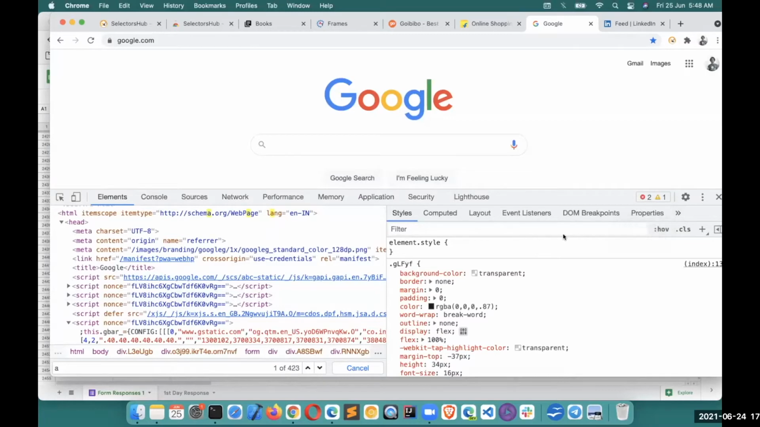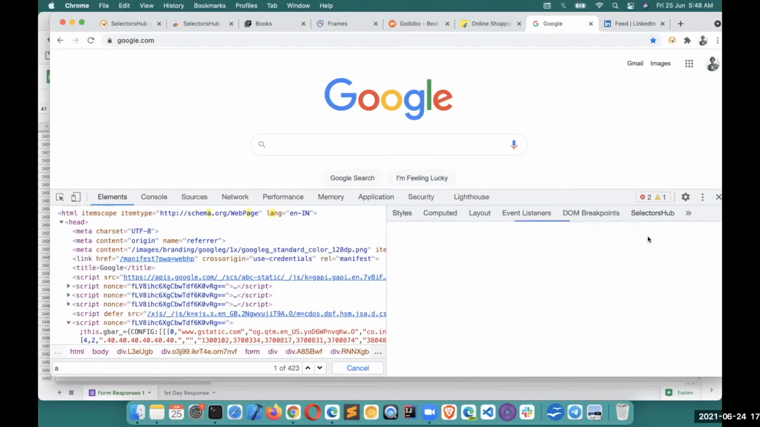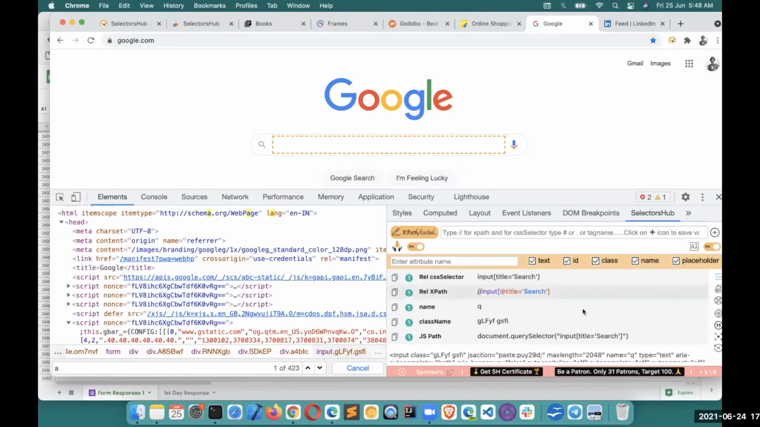Now, okay, another thing is where you will get SelectorsHub in DevTools. It will be the last sidebar tab here, or if you expand this one, you will get it here. So open this one, SelectorsHub. This is the very first view of SelectorsHub. This is how you will see it.